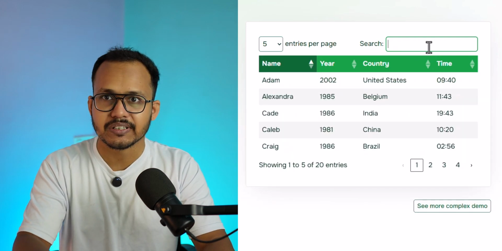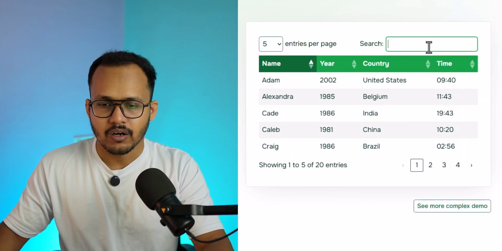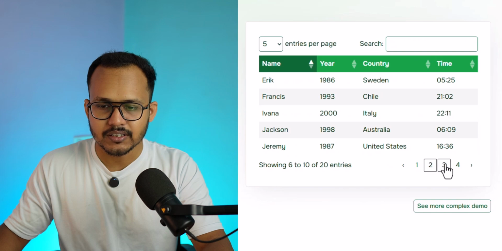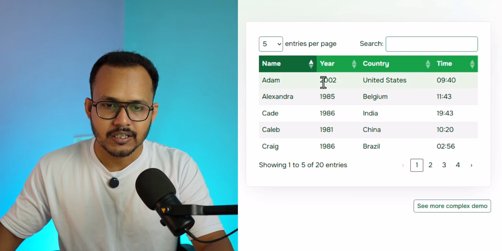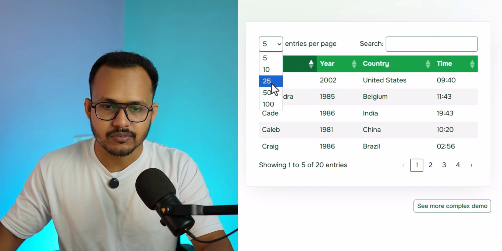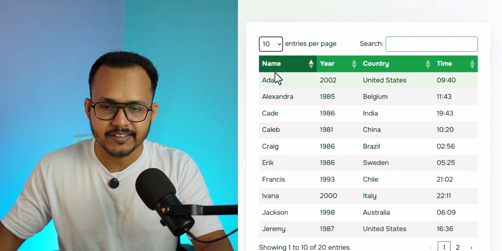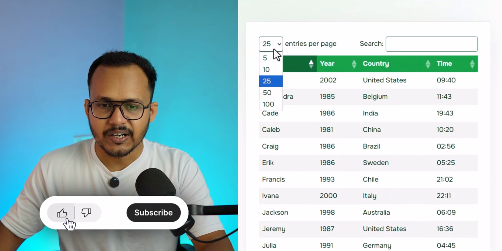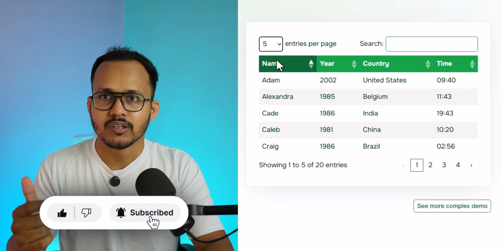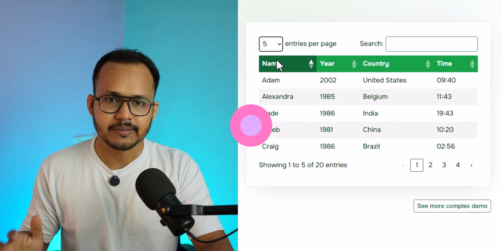In this way you can search for the data, and we have the pagination as well. You can add multiple pages to the table so that it will not take up much space on the website. And you can also filter whether you want to display 10 entries per page or 20 entries per page, then you can display it like this. So let's check how we can add a searchable table in our WordPress website.